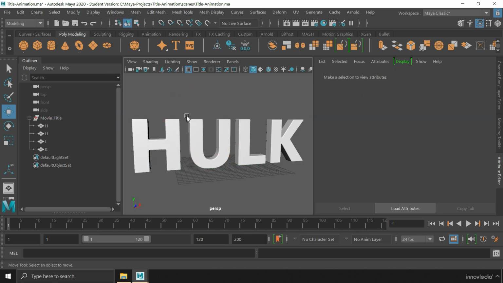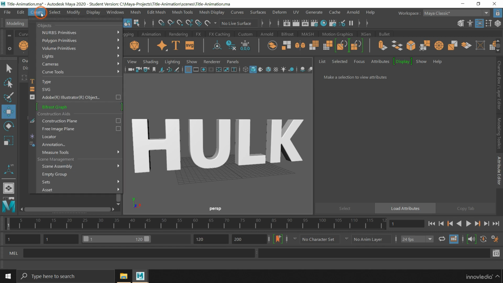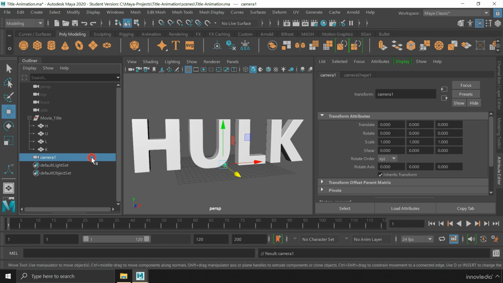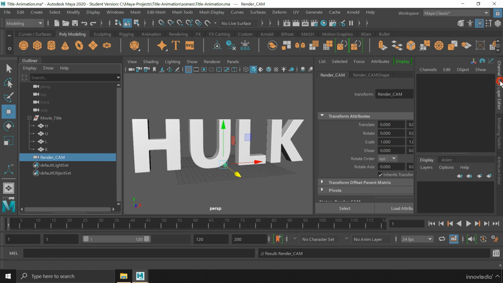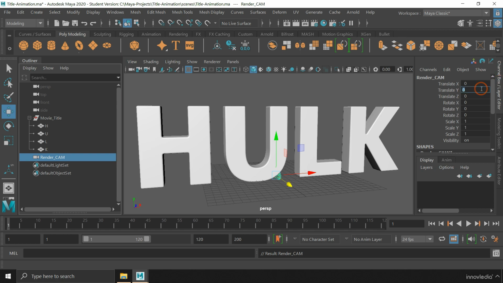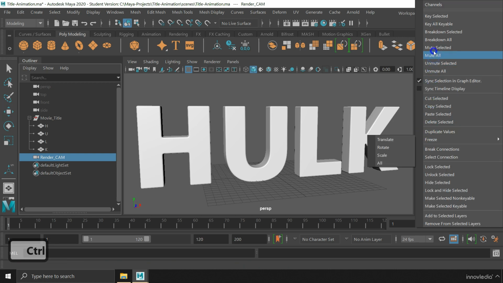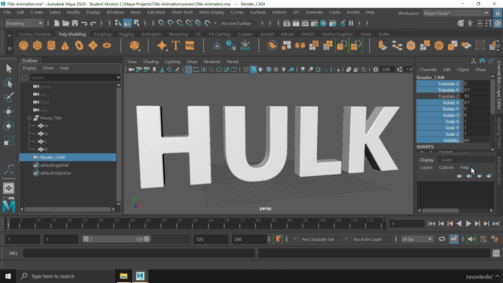Now I am going to animate these letters, but first I am going to create a camera. Go to the Create menu, then Cameras and click on Camera. Rename it to Render Cam. Then go to the channel box and set these values to position the camera. Then lock all the attributes except for Translate Z, which I am going to animate.